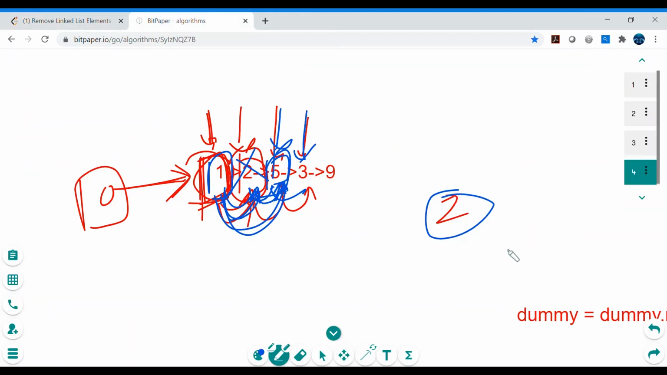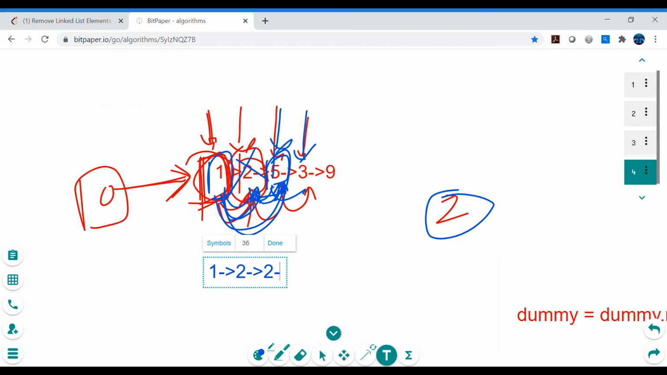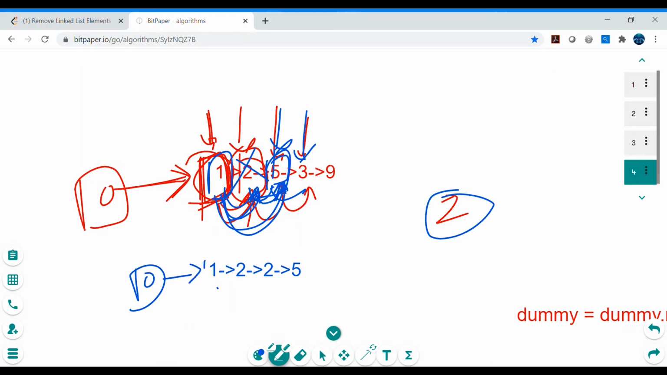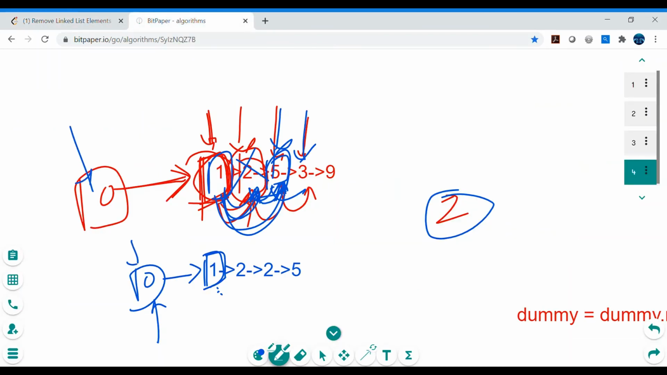And let's consider this example as well. Let's say I have 1, 2, 2, 5, right? And now we need to delete 2. So current equals to here, right? 0 is pointing, 0.next equals this 1, the head. So dummy.next equals head, and current is pointing to dummy right now, right? Then we check: does current.next equal val?